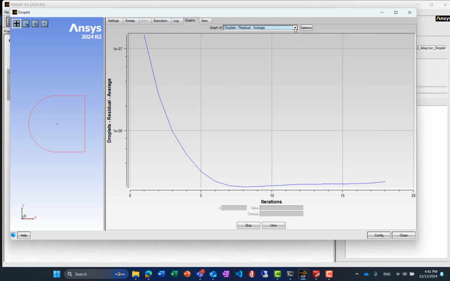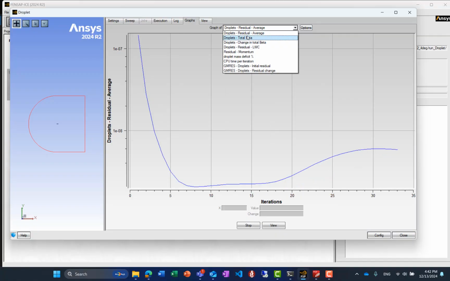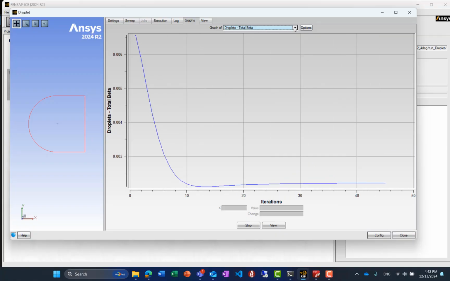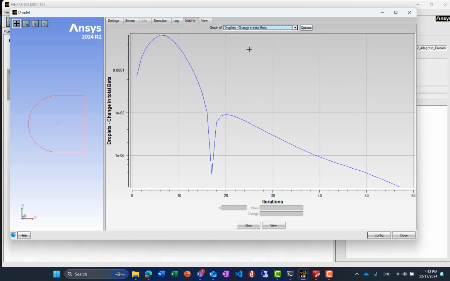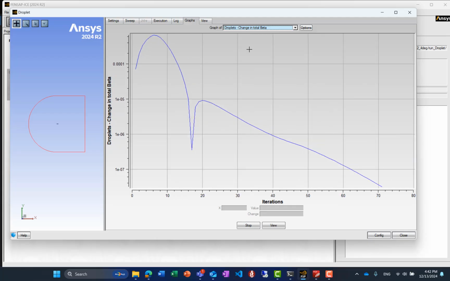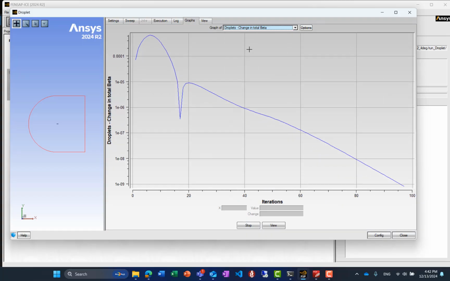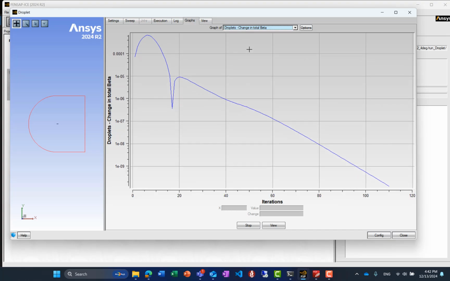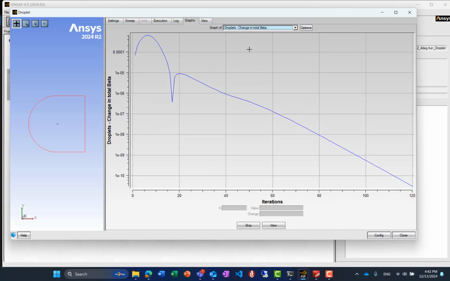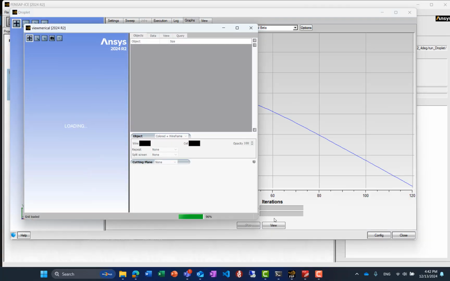So here we're looking at the residuals, but what's really nice to look at is the total beta and actually the change in total beta. Beta is the symbol used for the total collection efficiency on the surface, which is the ratio of the water hitting the surface with respect to the water that was available at the far field condition. So it's really an indication of how much water hits the surface. The computation is now done, so let's look at the results by clicking View.